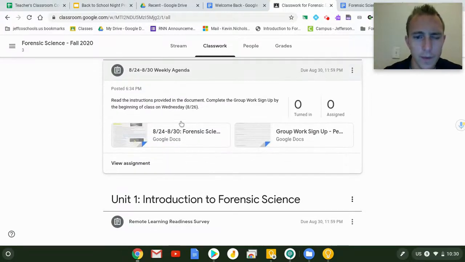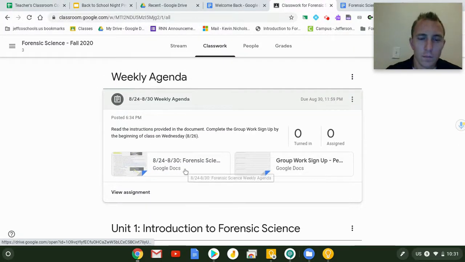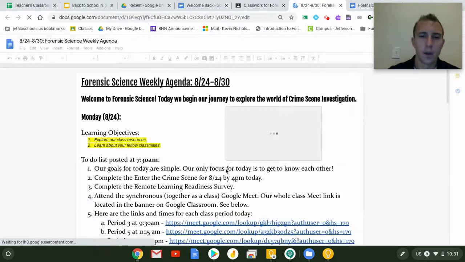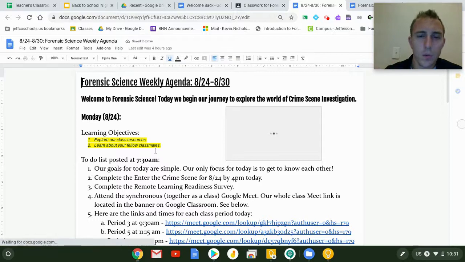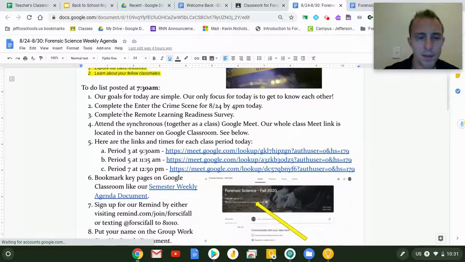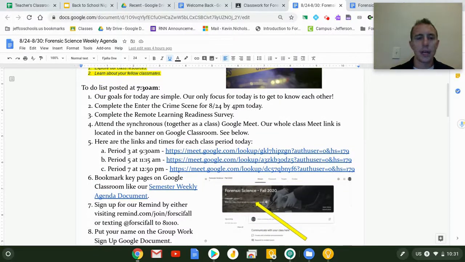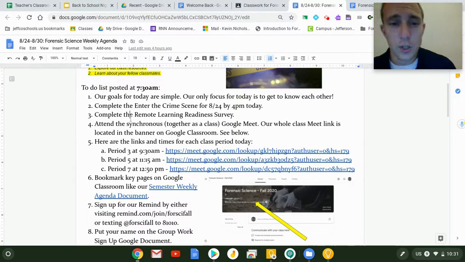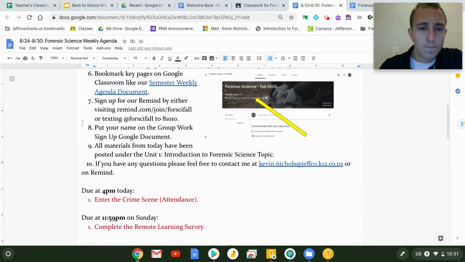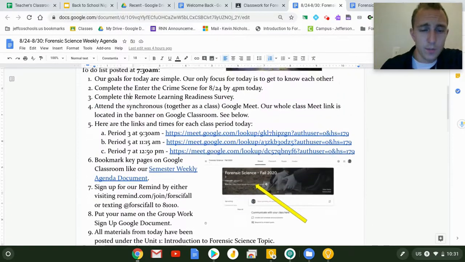And then here is our first weekly agenda. When I post this, I'm going to post all of the documents underneath it that they'll need to complete it. So I'll open this one up. This is our weekly agenda for the first week back, starting with Monday. It has a very detailed list of everything that we're going to be doing. Sometimes I'll put instructions in here if something might be more difficult for students. I might put tutorials or extra videos. So that's what this will look like.